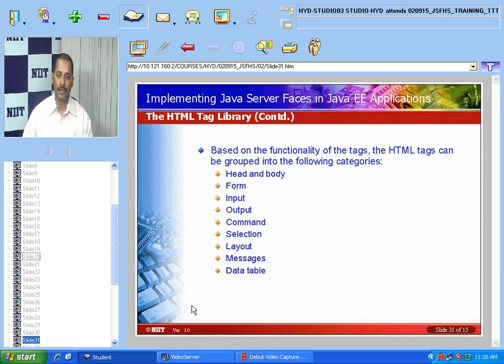And these are the different types of tags which you can see. For input, we have input text, input secret, input hidden, like that. Output label, output text, like that in the output-based tags. Form tags, like if you want to move from one particular page to another page, so we require the form tag also.